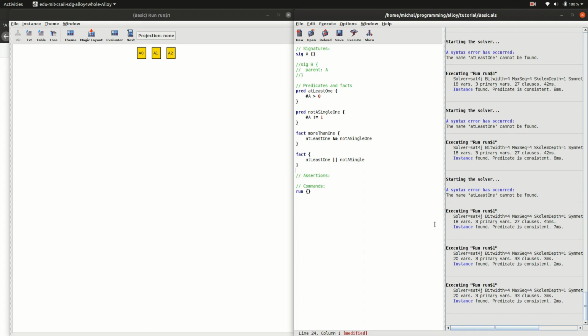Let's move on to the last topic of this video, which is assertions. Everything we've done so far was revolving around the idea of exploring your model by inspecting examples generated by Alloy. It's a very valid use case, but it's only one of two main use cases of Alloy. The other one is looking for counterexamples.